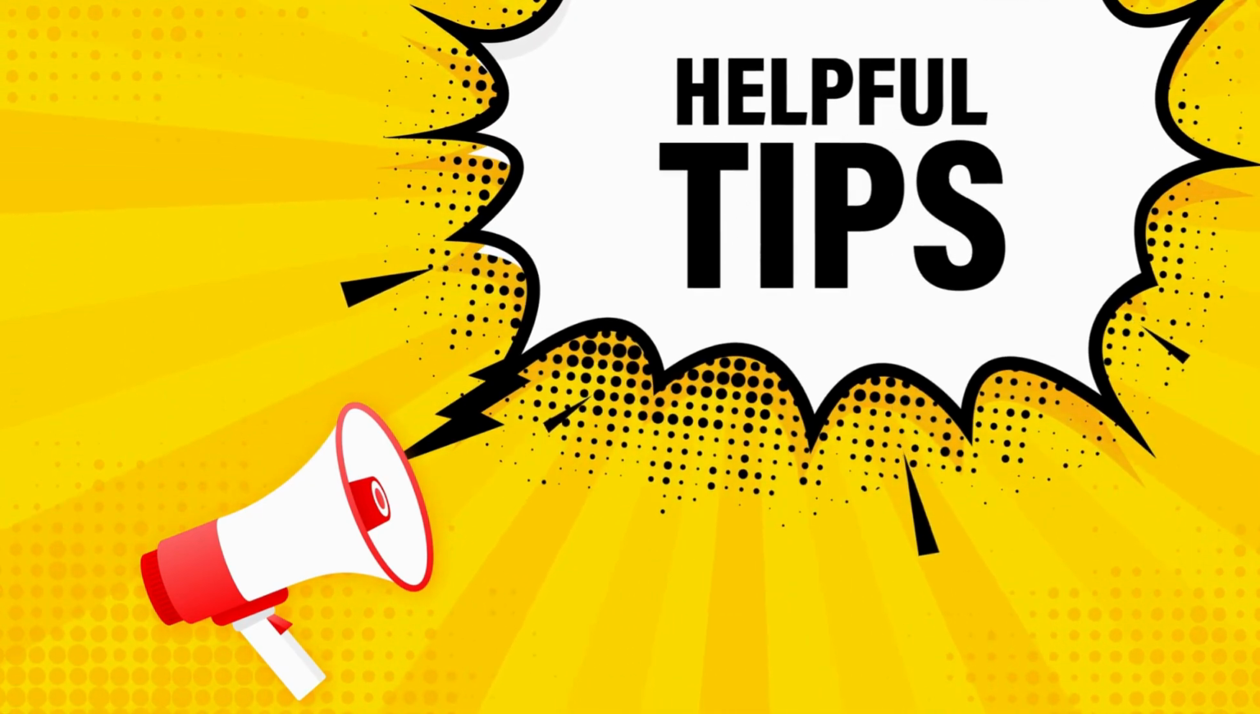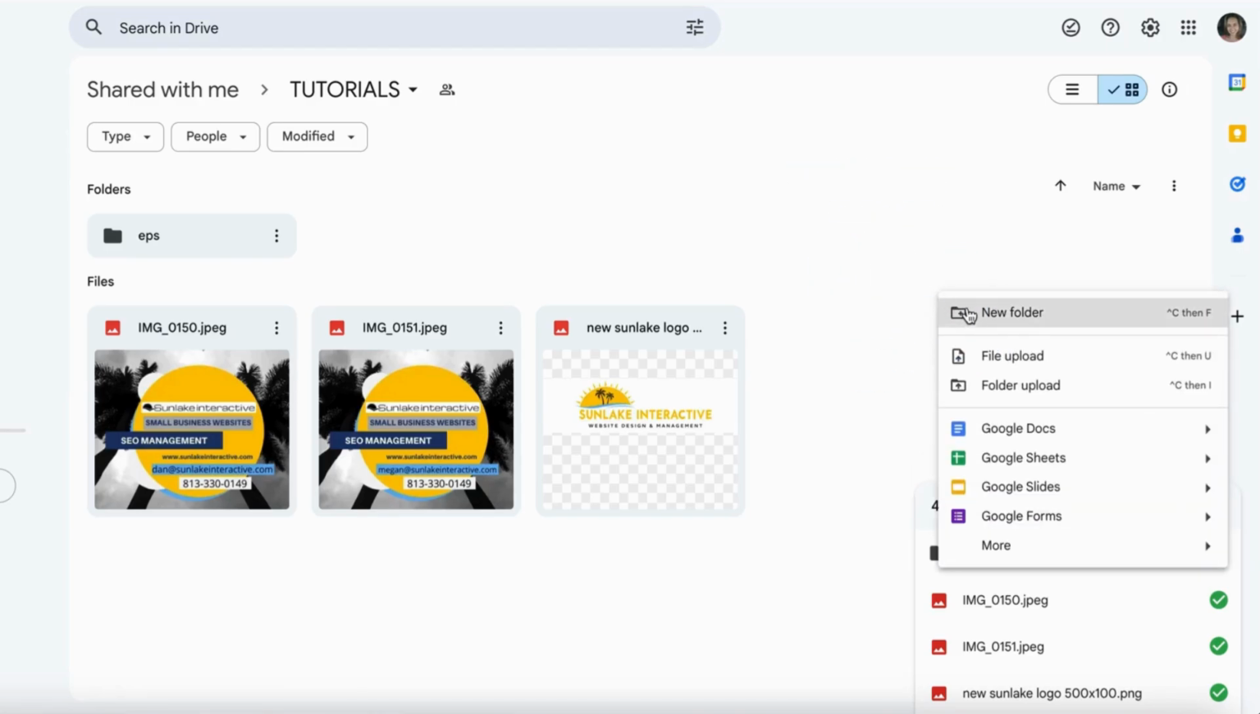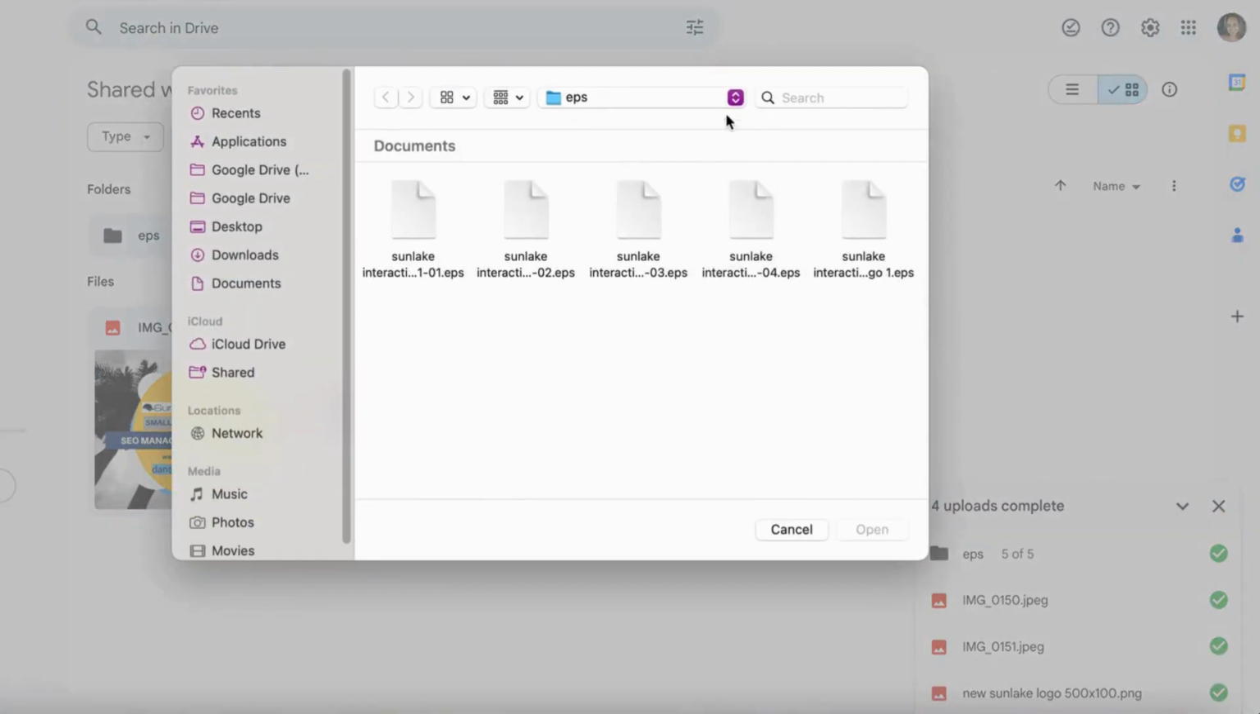Here's a quick tip. On your desktop, you can also upload files by simply right-clicking inside the shared folder and selecting Upload Files from the context menu. This option can be a convenient shortcut.